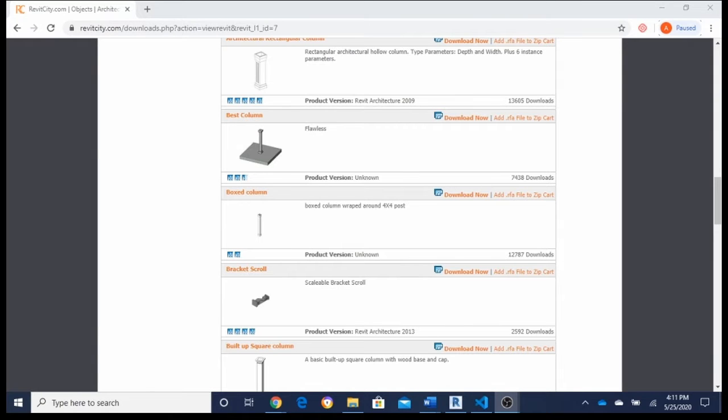Hey guys, Jared here, and I thought it would be kind of useful if I showed you how to download families from the internet and put them into Revit.